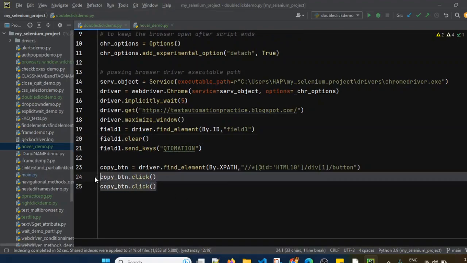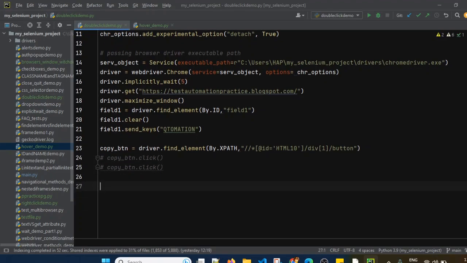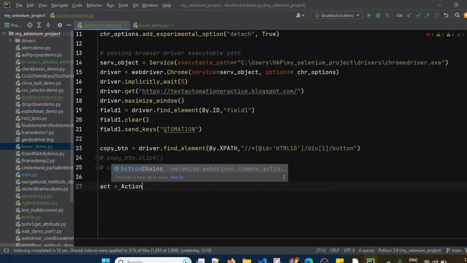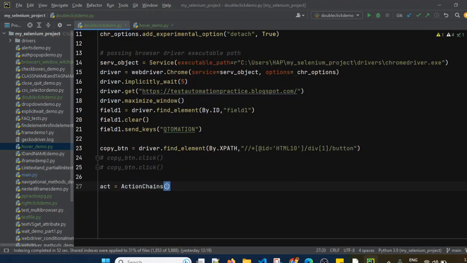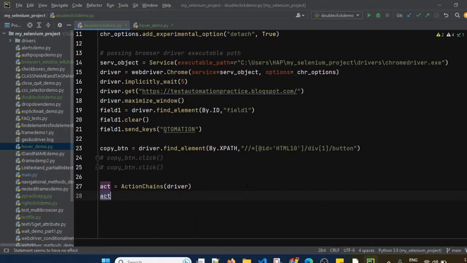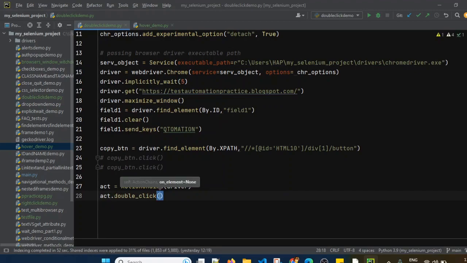So I am just commenting this part, and we have to use the ActionChains class now. I will create an object of the ActionChains class, in which we have to pass the driver instance. Then we can simply use act dot, there is a method called double click. So act, the object of the ActionChains class, dot double click method will actually perform double click, but on which element we want to perform double click, that we have to pass here.